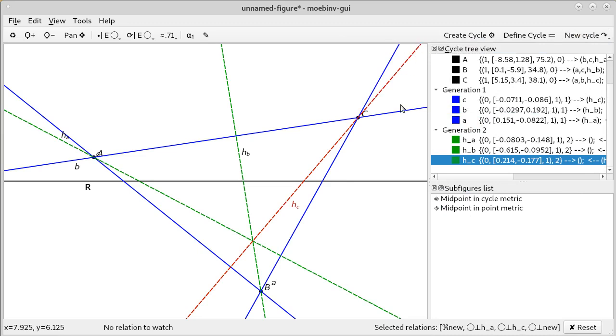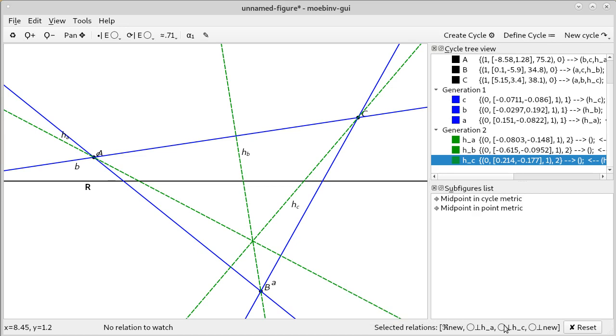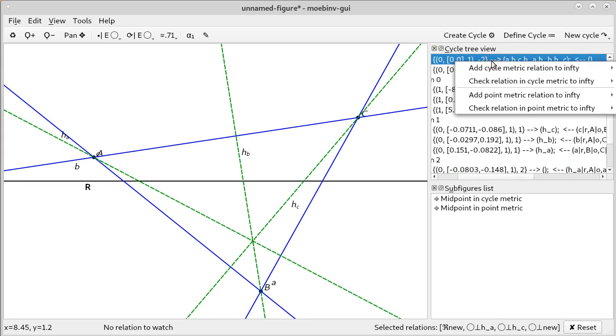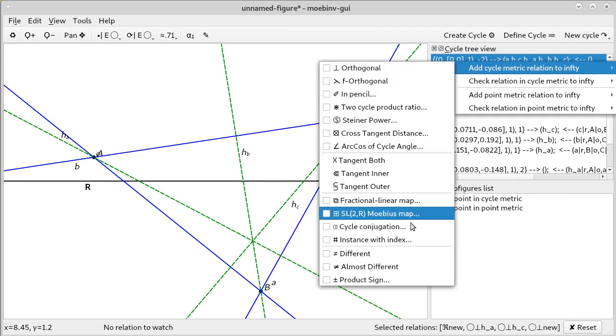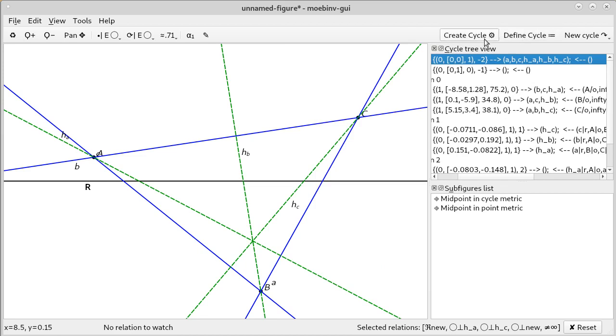In fact, what we have here is a self-orthogonal cycle, so it's a point, and it belongs to HA and HC, which I have here. Besides intersecting at the orthocenter of the triangle, both lines pass through infinity, so infinity will be another common point, and I want to exclude this solution. So I add a relation to infinity which says almost different. It's not simply different, because we may have rounding errors, as float arithmetic is not perfect, so we choose the almost different relation. That is the condition which we put.